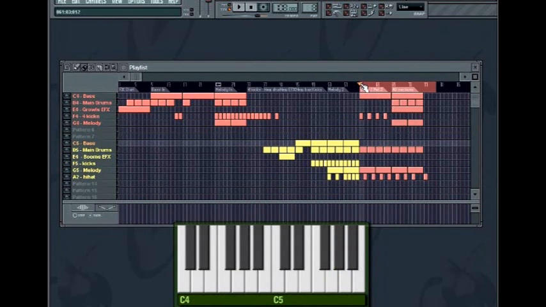For the most part, though, you'll probably find that simply holding down the control key and clicking and dragging in the timeline will be the fastest and most accurate way to select timeline regions. The final black key, A-sharp 5, has the same function as A-sharp 4, which deselects the currently selected region.